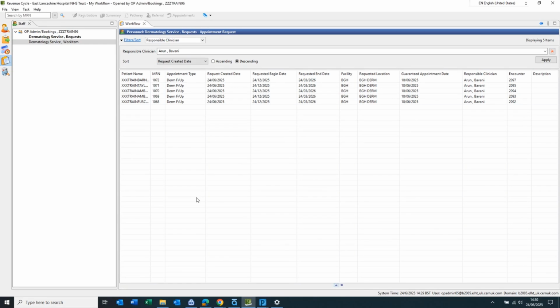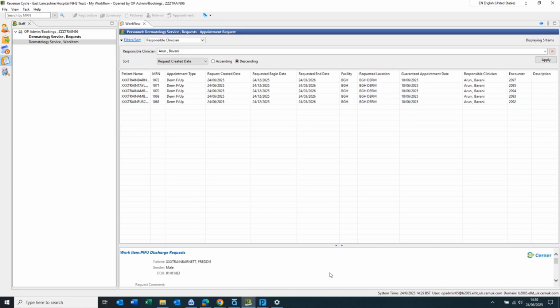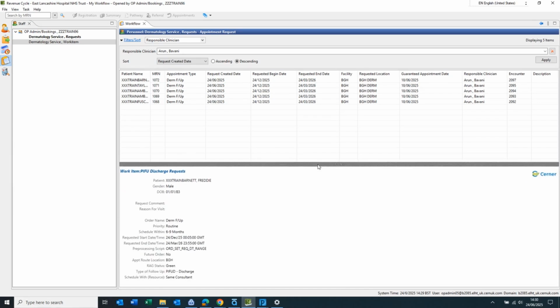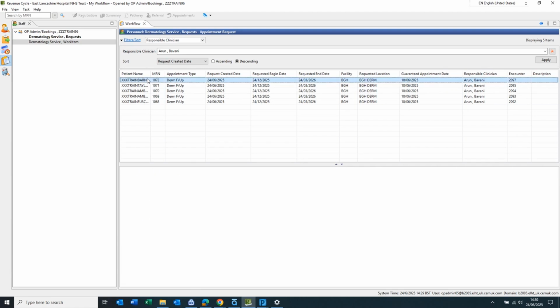There are two ways to view the order information. First, you can click the small arrow at the bottom of the screen. This allows you to view the request before having to access the patient's record. Alternatively, double-click the patient on the list to access the patient's record.